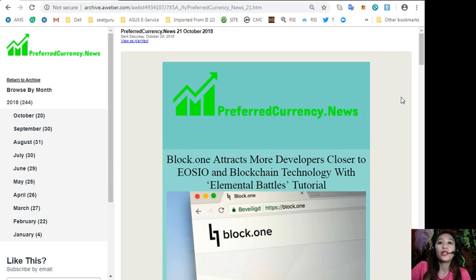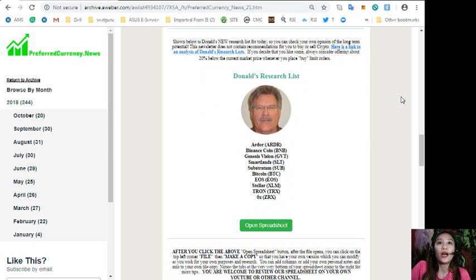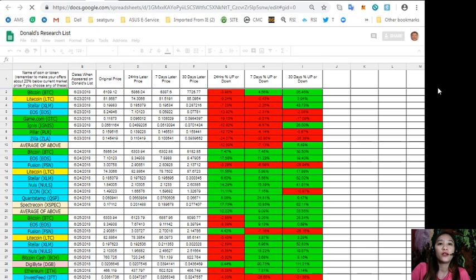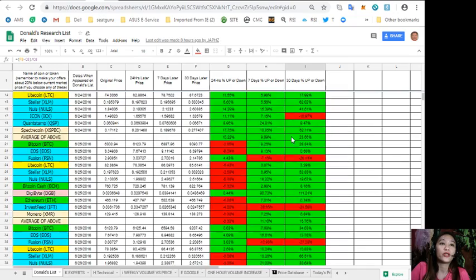And also here, on each issue of the newsletter, you get to see Donald's new research list for the day, where you can check your own opinion of the long-term potential. Okay, so here is the link to an analysis of Donald's research list. This is for today. Okay, let's just wait for the page to load. Right here. So this is Donald's research list. It contains the top 10 tokens which he thinks would be best for you to look into. So here, such as Bitcoin, Litecoin, Stellar, EOS, Game.com, Ignis, Pillar, and Zilla. These are the top 10 cryptocurrencies for the day.